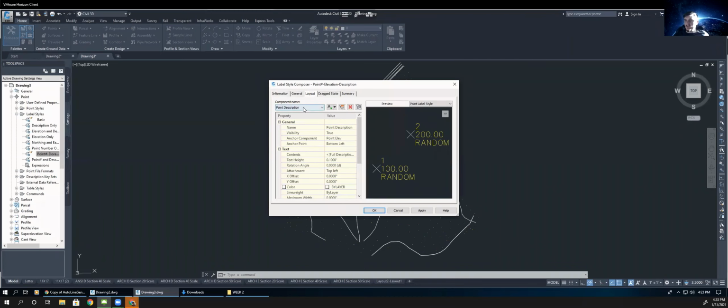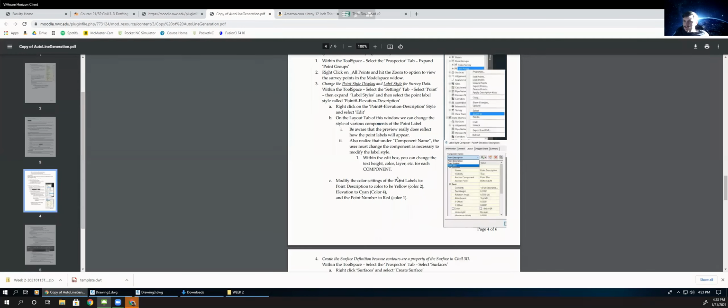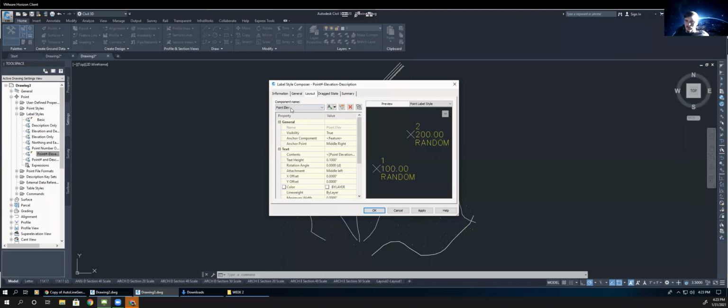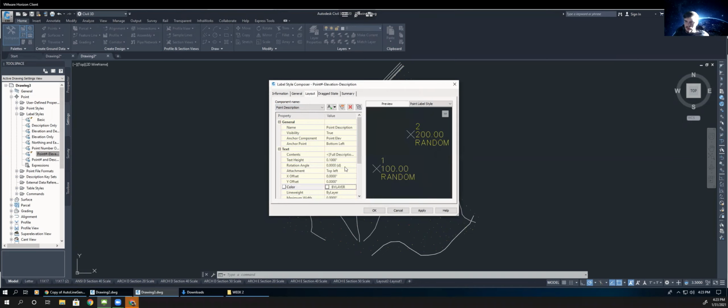So I'm going to go to this Layout tab, and this is our point number, and then the elevation and the description. Okay. So this is each component individually. So you can change the colors of each one of these individually if you'd like. For this assignment, we're going to modify the point description to be color 2 or yellow. All right. So I'm going to go to the description, change the color right here to yellow, color 2. All right.